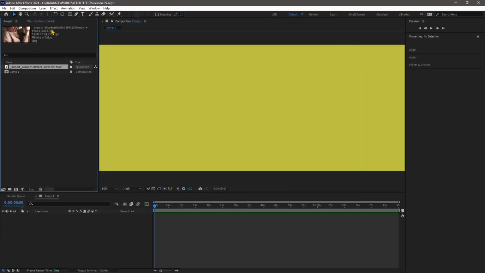So again, we can see the format. This is MOV, so it's another format, which is not visible directly in Windows in the preview, but I can see it right here. And again, it's telling me the FPS and the size, the file size, the color depth, and everything that we know so far.